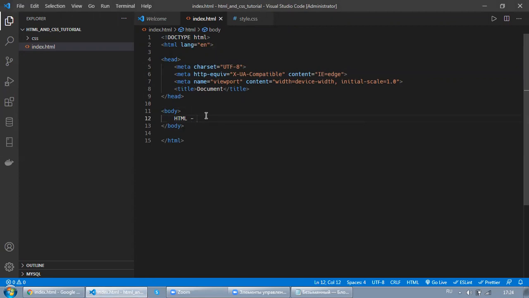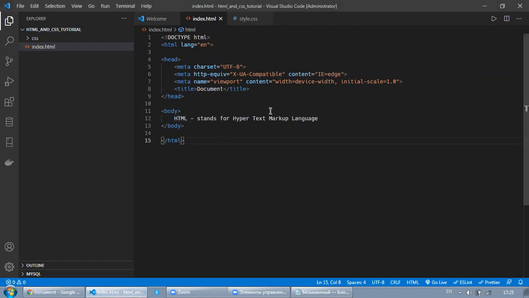HTML stands for hypertext markup language. So just go to your browser and refresh it again. HTML stands for hypertext markup language.